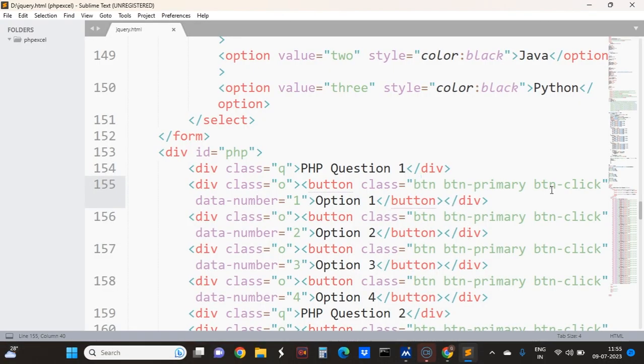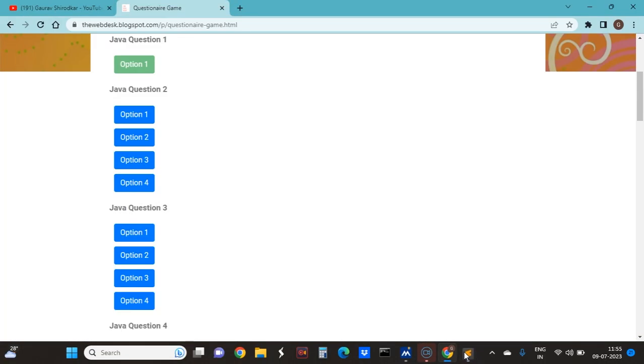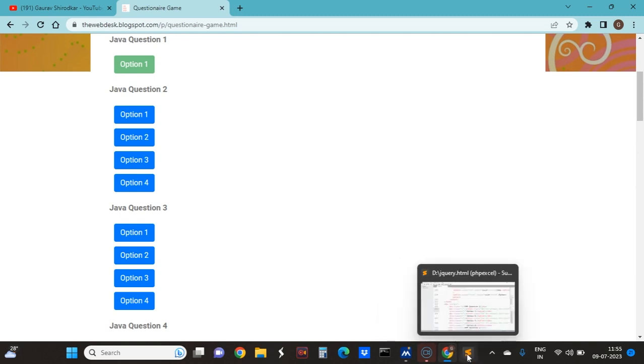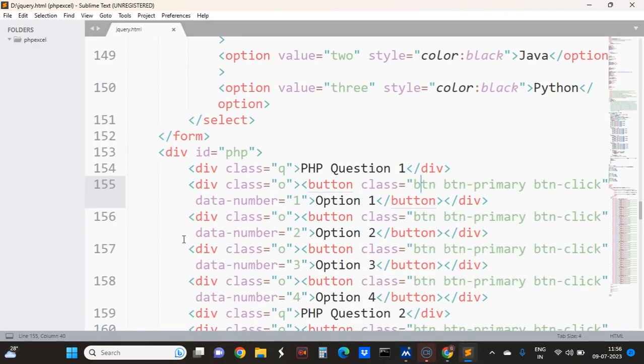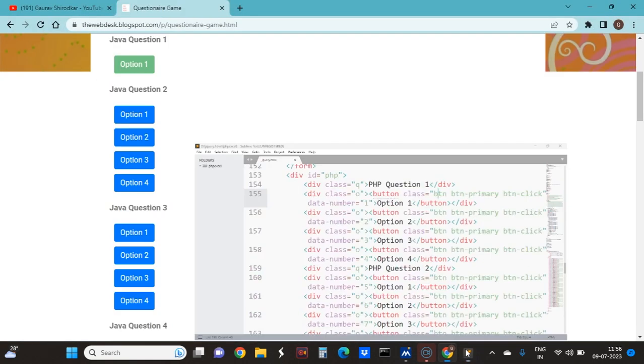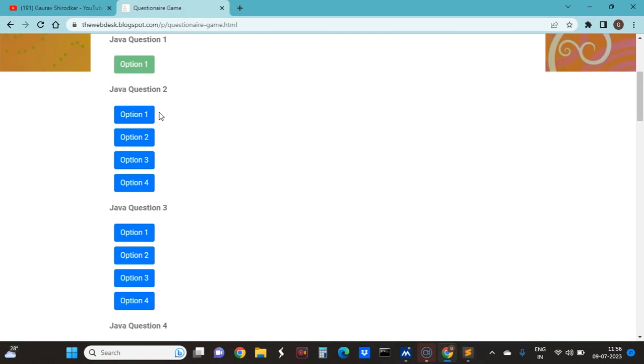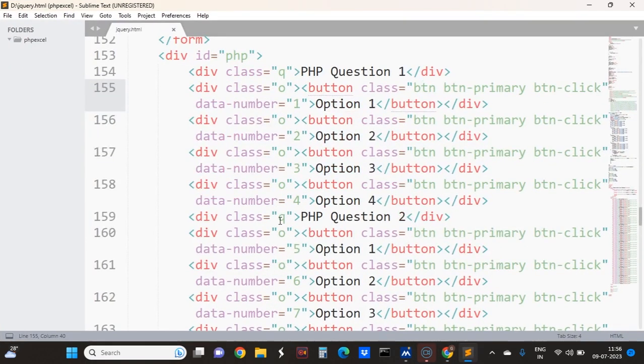And then button-click. The button-click class is defined to handle listeners, so that something happens when an element with the button class is clicked. That is button under dash click. It also has a data-number. The data-number is the nth number of the option, out of the total options. You can see here I have already filled in the options, option 1, option 2, option 3, option 4 in the button.